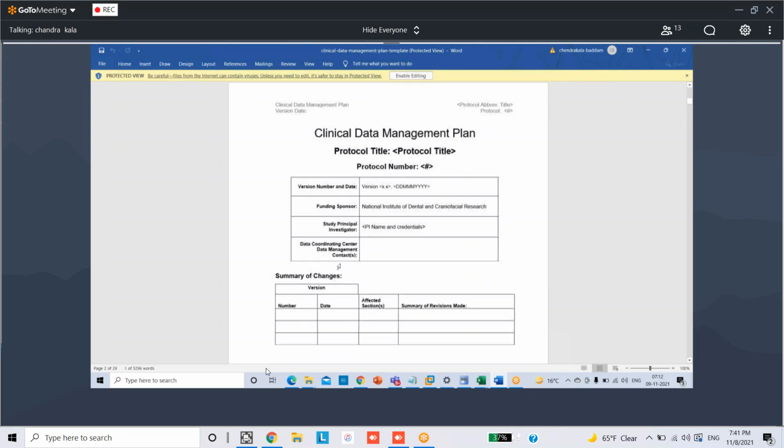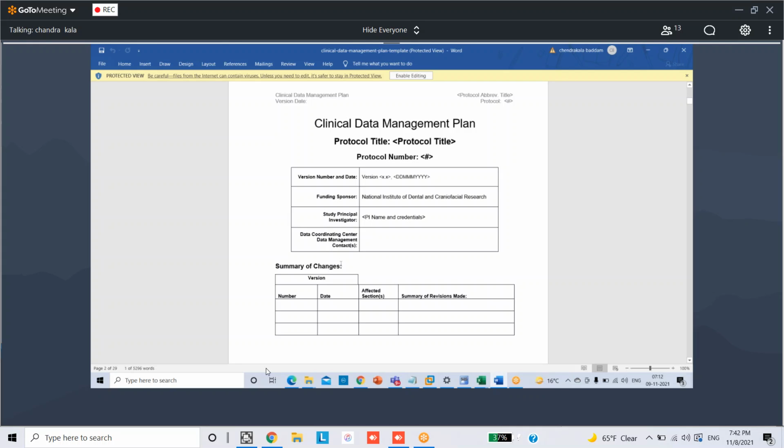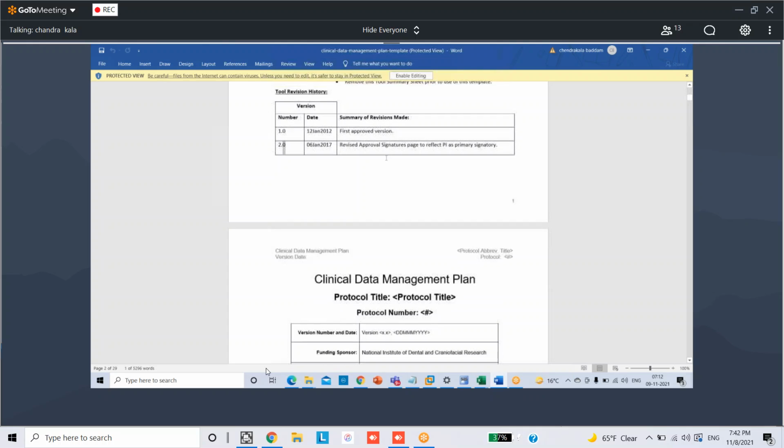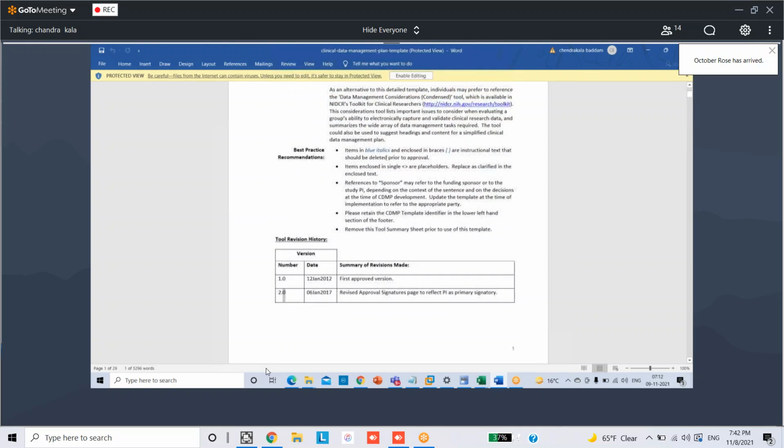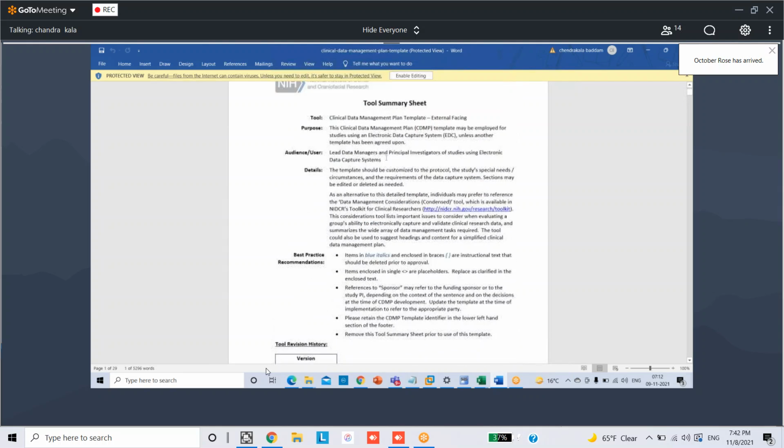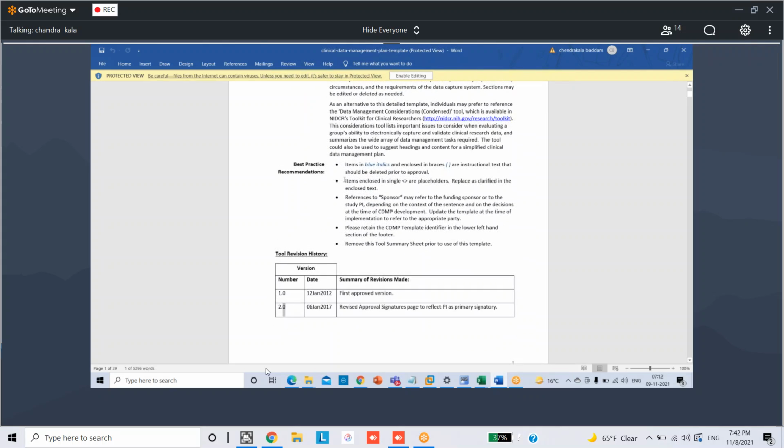Here the protocol number will be given. Items enclosed in single greater than and less than symbols are the placeholders. That means we will replace the text with it.